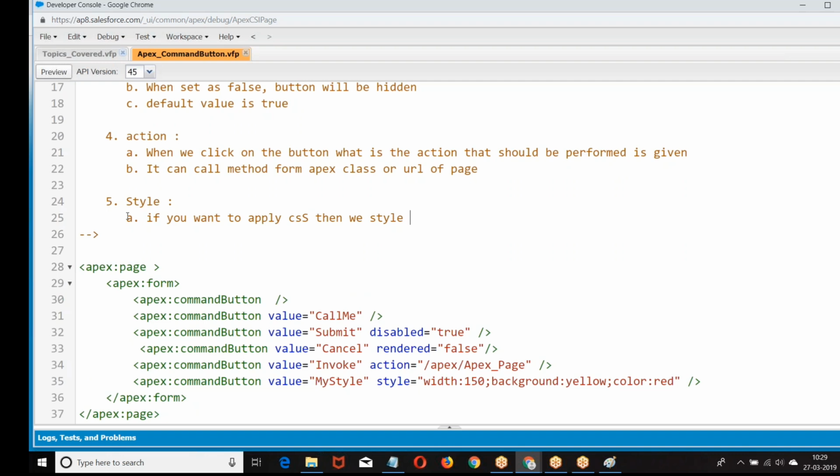When I say calling the method from Apex class, we need to understand how to include Apex class in the VF. We have seen one property, right? Controller. Using Apex class in the VF, we can also call a method. Whatever the action that we define in the class, that will be invoked when you click on a button. We will see that example in the Apex class usage.